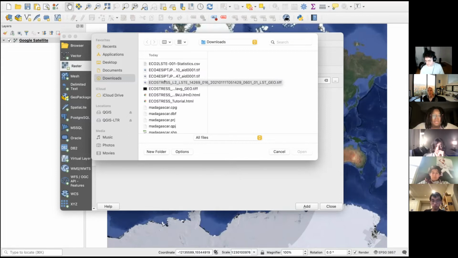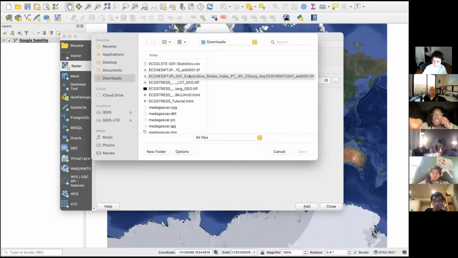Yeah. And then you knew it was this TIFF as opposed to the other TIFFs. Yeah, this one obviously says evaporative stress index. And this is the date format I was talking about. It's from 2020 and it's day 189 of 2020, at 07 hours, 20 minutes and 47 seconds. And the CSV file I was talking about earlier gives you all the information on the date and the time, the scene, and the orbit and everything.